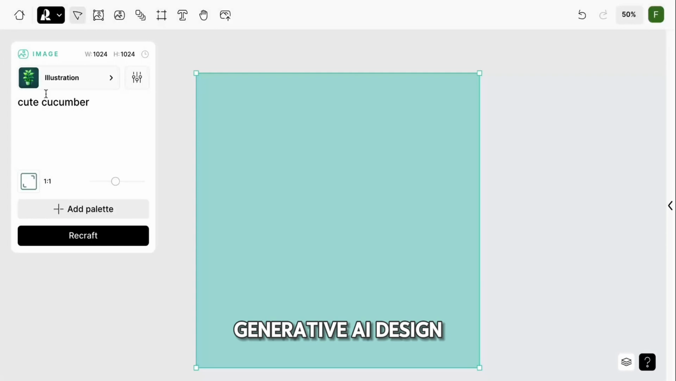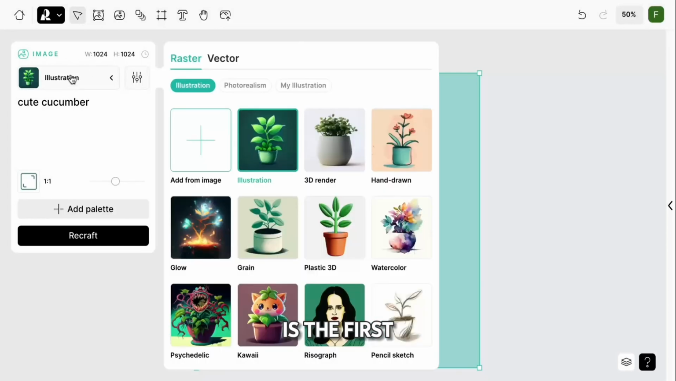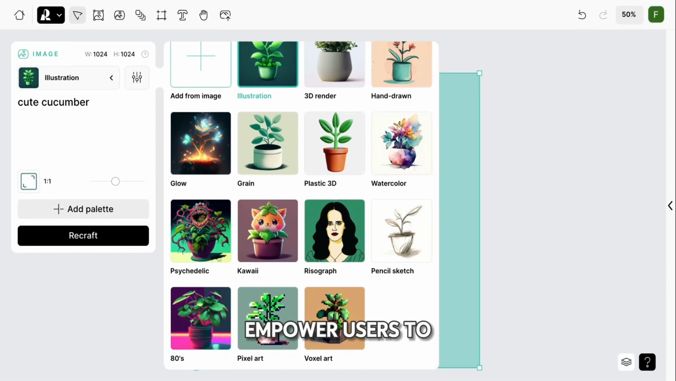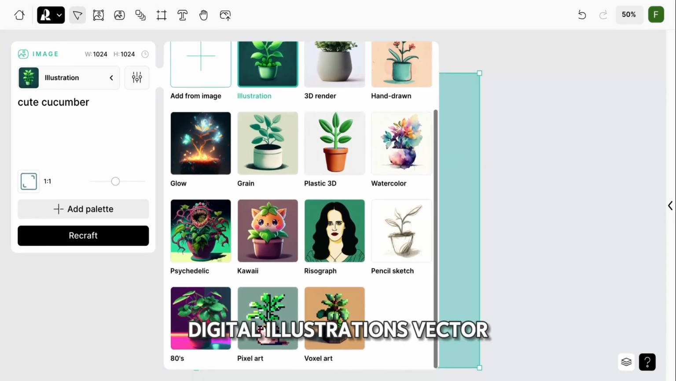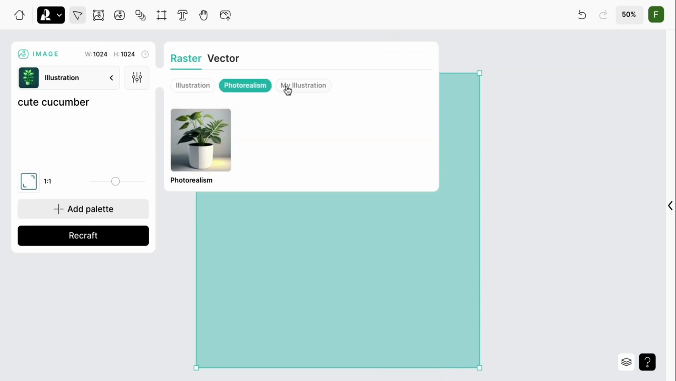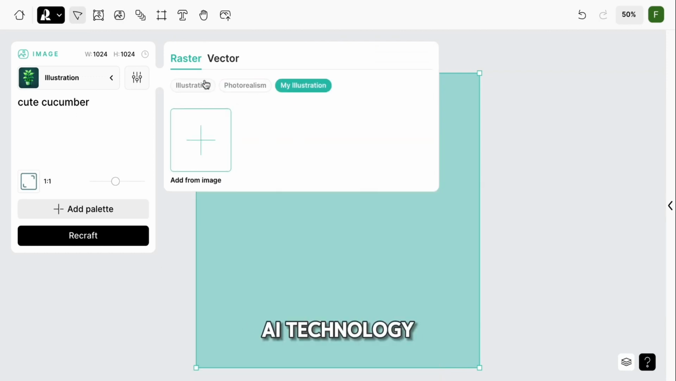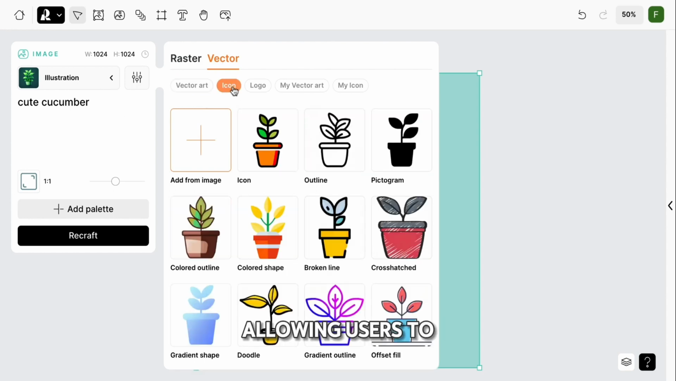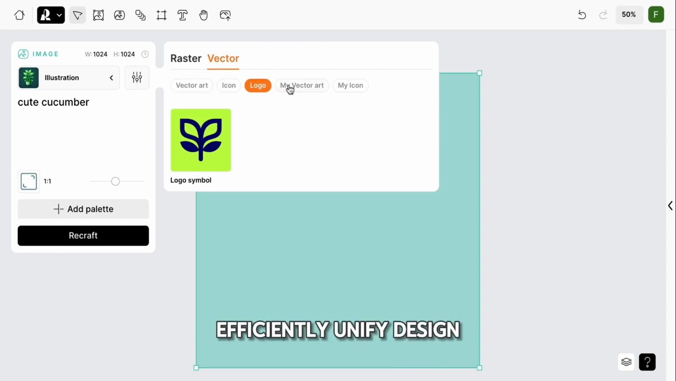Today, we're exploring the innovative capabilities of Recraft.ai in creating visually consistent graphics. Generative AI design. Recraft.ai is the first of its kind, offering generative AI design tools that empower users to create and edit digital illustrations, vector art, icons, and 3D graphics. With its advanced AI technology, Recraft.ai simplifies the design process, allowing users to produce high-quality visuals efficiently.